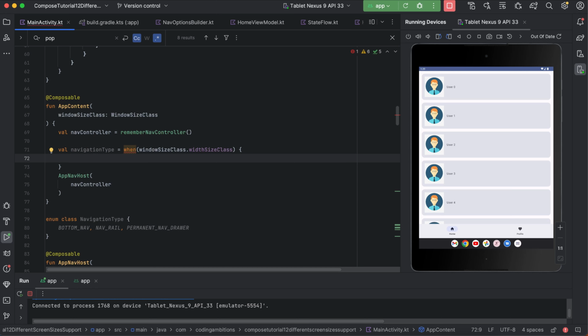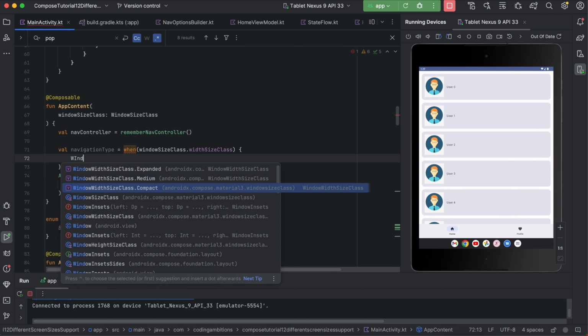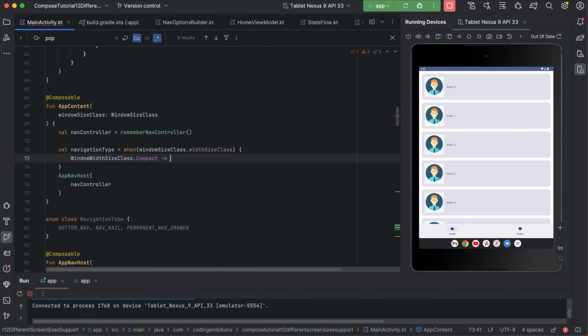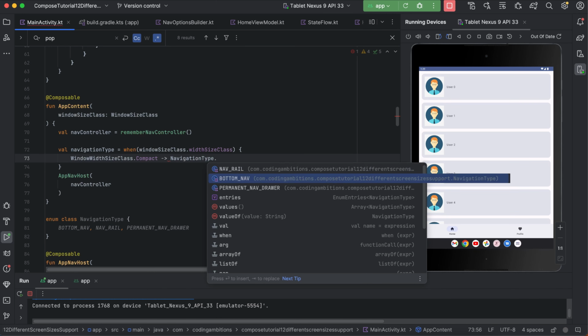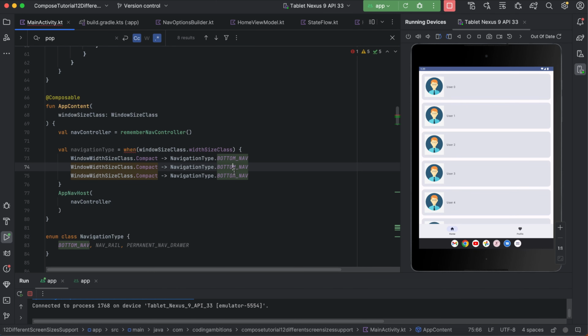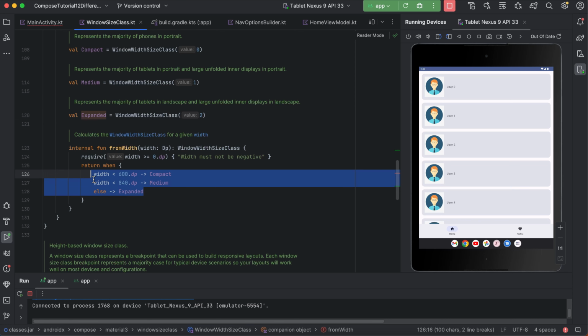So when this WindowSizeWidth class is compact, we will be returning navigation type as bottom nav, navrail, permanent nav drawer. In medium, navrail. In expanded, permanent nav. This is for width when width is greater than 840, right? And this is for width between 600 and 840. This is for width between 0 to 600. If you go through, you can check it here, right?